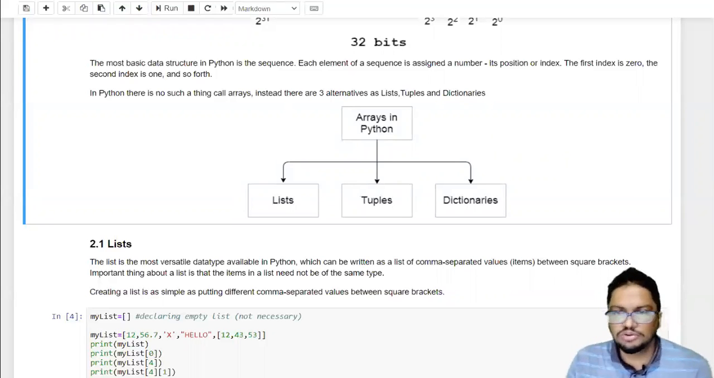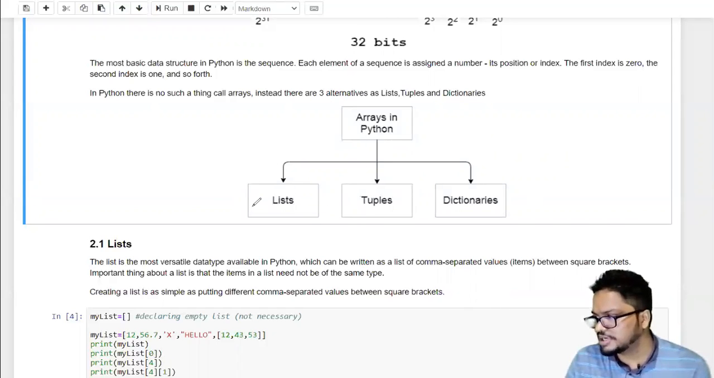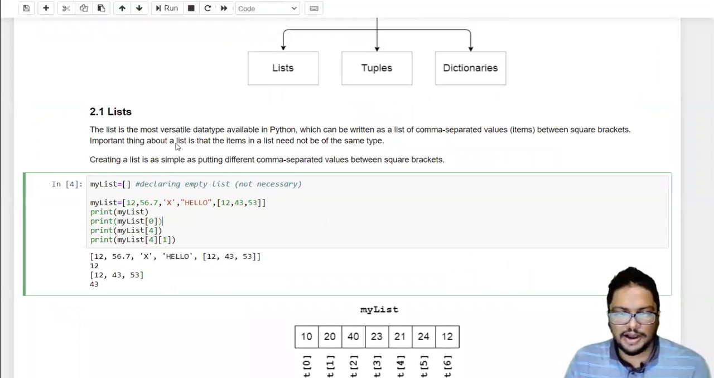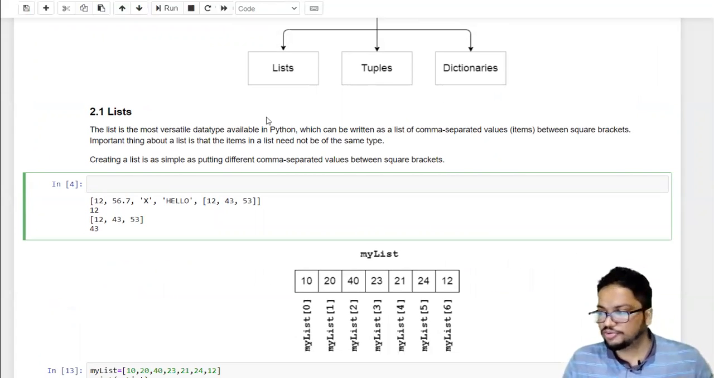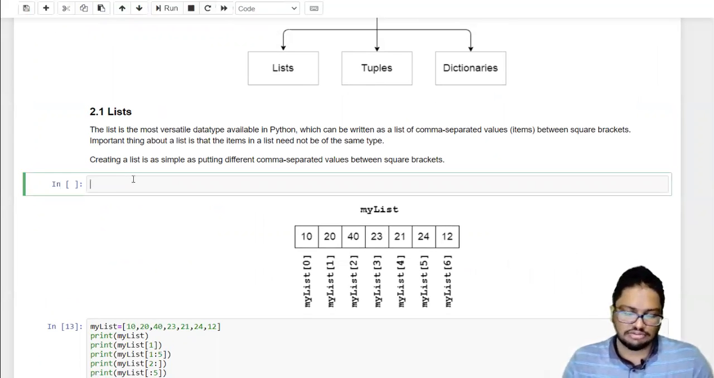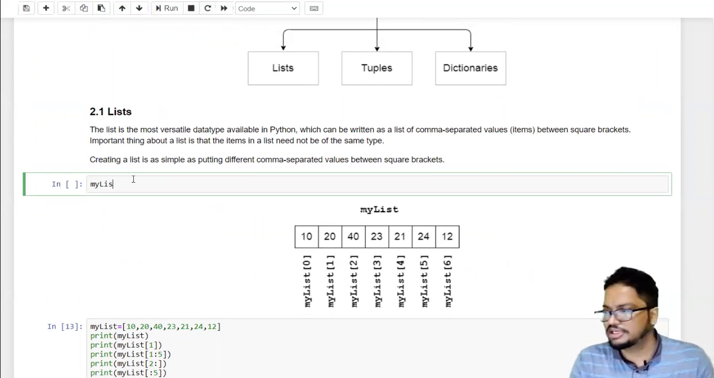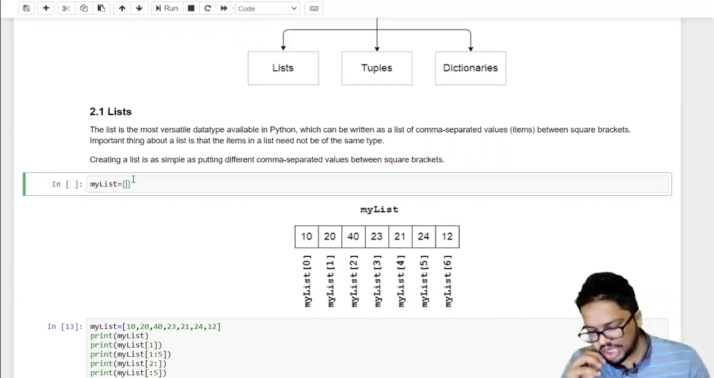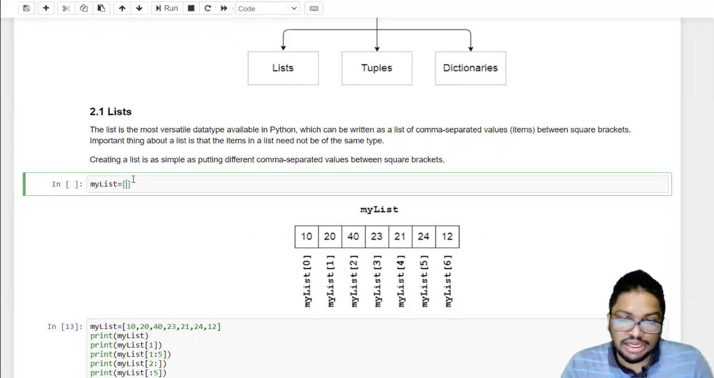So what we will do now is go through each and every one, and discuss what lists, tuples, and dictionaries are. We will first go through lists. How we implement a list in Python is simple. You can assign a name for the list, so let's say my list, and then using square brackets you assign the values to the list.